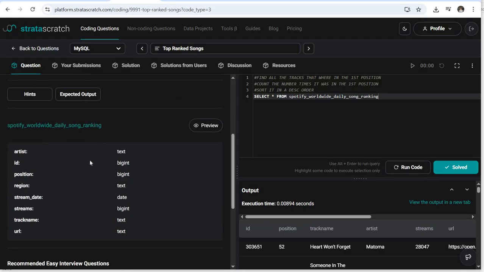This is our table. It has artist, ID, position, region and streaming data in it. And to obtain our expected result, we use these three steps. First, by finding all the tracks that were in the first position and counting the number of times it was in the first and sorting it in a descending order.